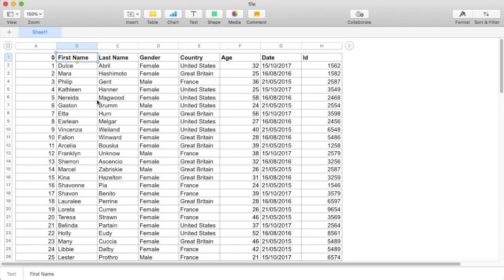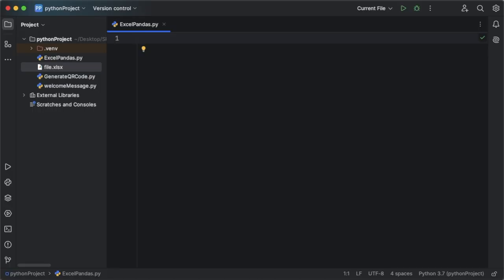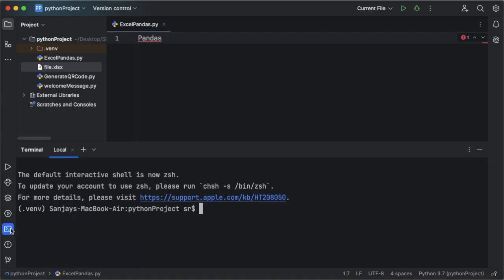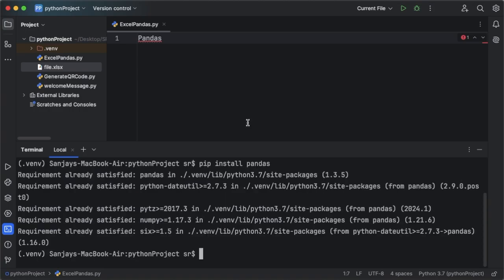For that, first let me open the code editor. As I said, we are going to use the Pandas library for this, so we need to have the Pandas library in our system. If you don't have it installed, open the terminal and in the terminal window write pip install pandas and then press enter. It will install the pandas library. As I already have this in my system, it's showing requirement already satisfied.